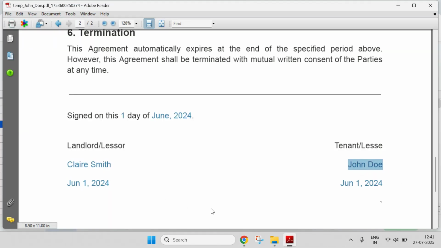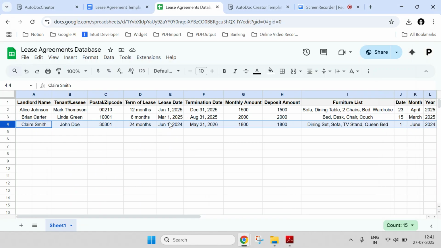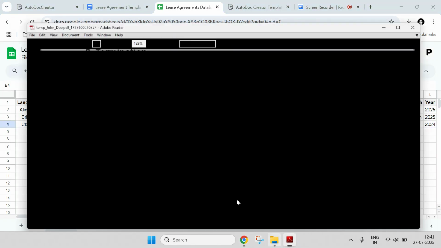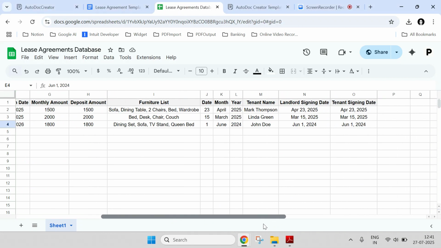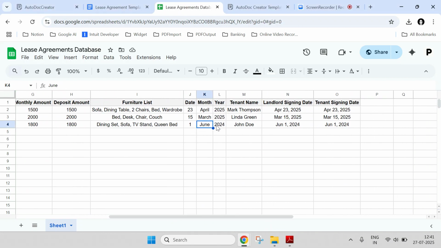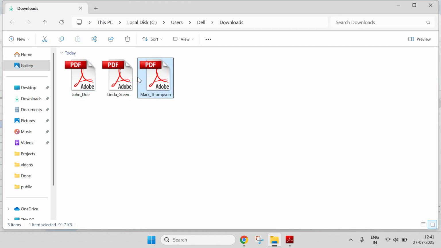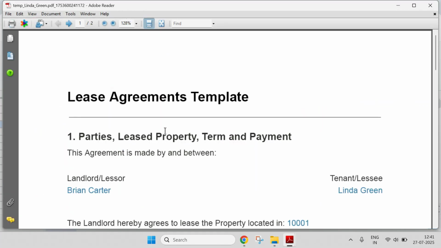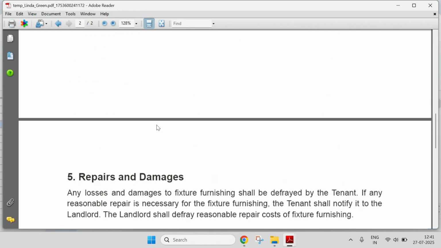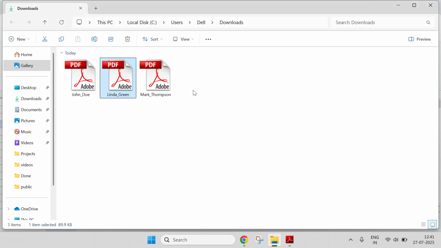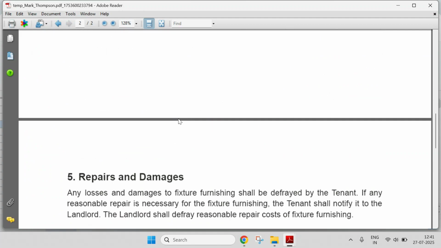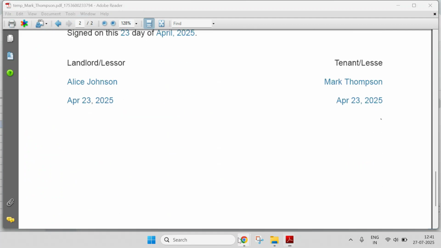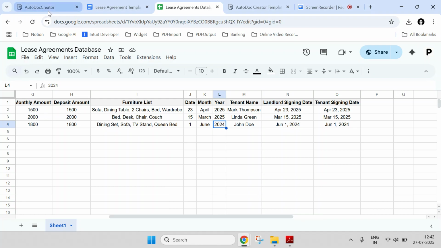And the date is June 1, 2024. So if you see the date, it is June 1, 2024. Okay. Similarly, 1st of June 2024 is presented here. So if you see the database, we have 1st of June 2024. So basically it mapped all the fields correctly. Let's check Linda Green. It has also been mapped as per the requirement. And finally, we have the last file, Mark Thompson, which has also been mapped as per the requirement. So we got three files generated quickly in one click following the automation process with AutoDocCreator.